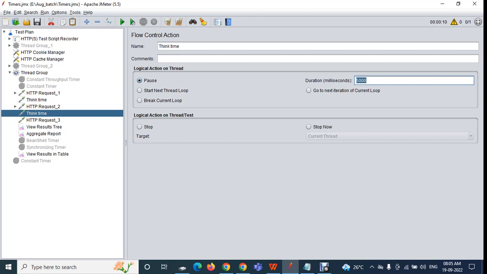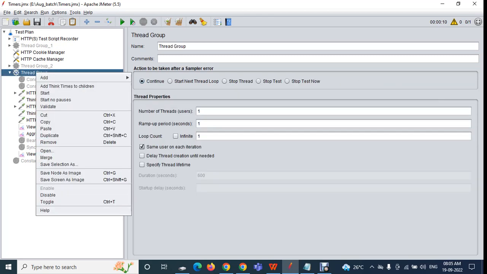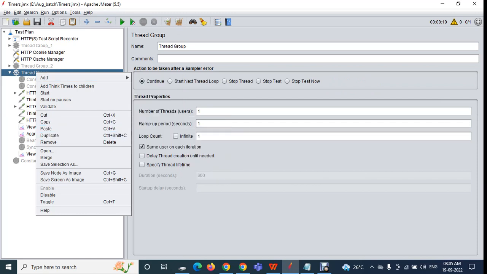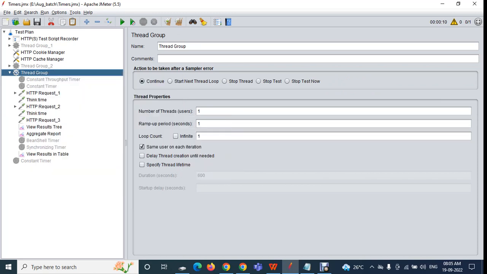So this is the second method, how we can give the think time in the JMeter script. You can follow your own approach. You can use this flow control action or else we have the timers. You can use the timers and you can give the timer in your JMeter script. Like that you can give. Okay, I forgot to tell yesterday, so today I told you.